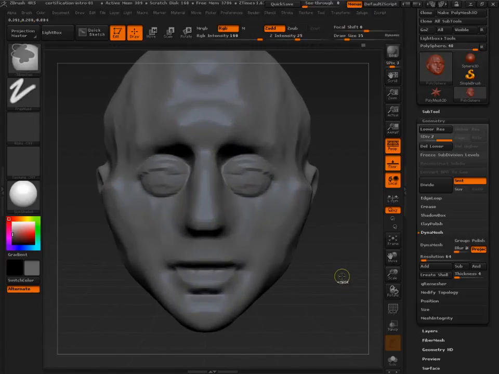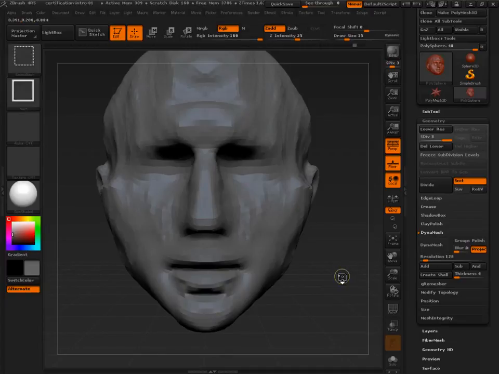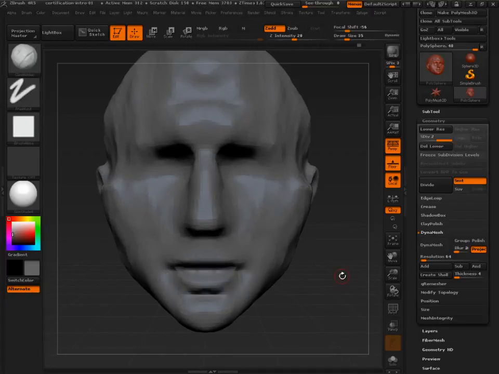Those are horrible. All right. Even with that method you can get better eyes than I just got. But let me show you the other method.